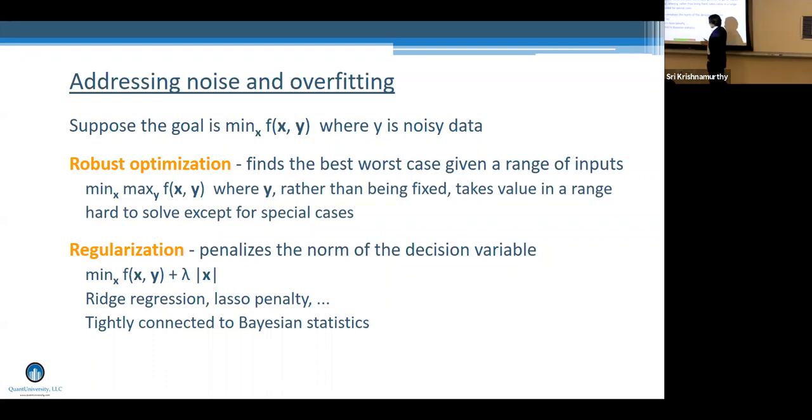Another way is regularization. I think regularization is old, probably to the 1960s, or maybe even older than that. It's related to ill-posed problems and inverses, and penalizing the norm of the decision variable. So I'm minimizing f of x, y, and I'm going to add a penalty on the norm of x. So I want to avoid large coefficients. This is the same thing as ridge regression or a lasso penalty. Have people seen ridge regression before? And maybe you've read about lasso penalties. And this is very tightly connected to Bayesian statistics. Ridge regression and lasso penalties are tied to Bayesian ideas in optimization.